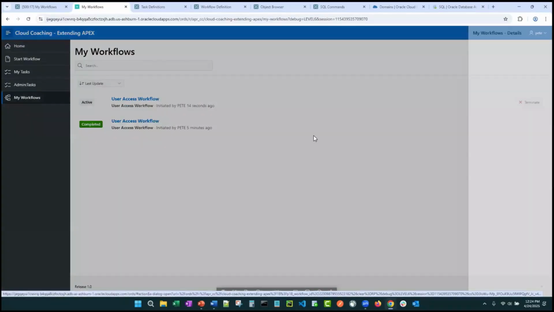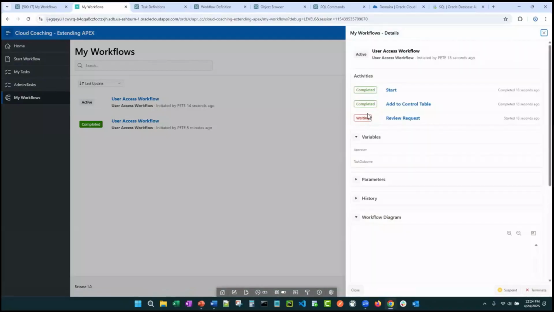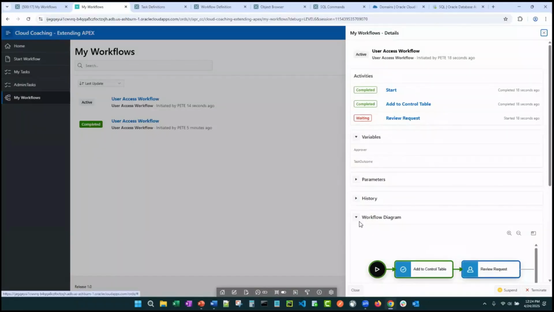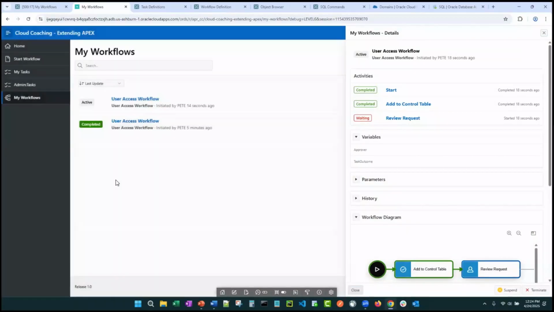If I click on it, look at that. It tells you where it's waiting, right? So this is all happening dynamically. It's in the step where it's waiting for the review request to happen. So we're just going to leave it there for a minute. And you can also see, obviously, I'm not going to get into them, but as a workflow admin, you do have several other options to suspend and terminate these workflows.